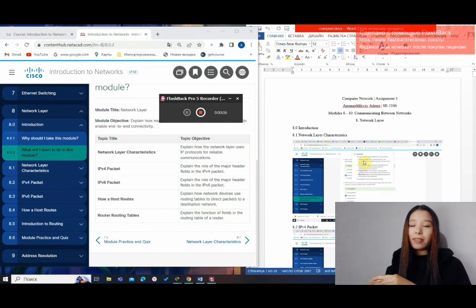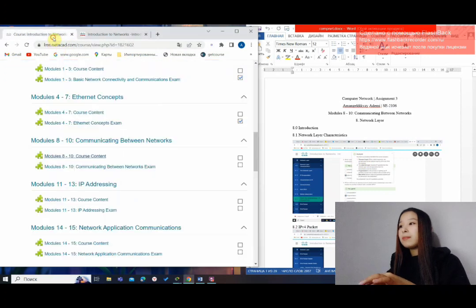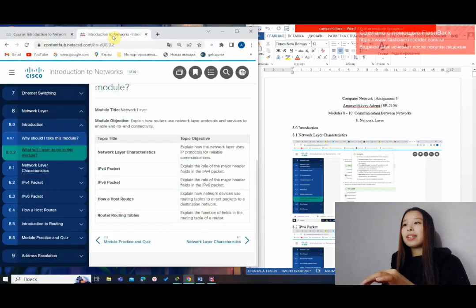Today I will define modules 8 to 10, communicating between networks, and modules 11 to 13, IP addressing. So let's start. The first module is the network layer. The main objective of this module is to explain how routers use network layer protocols and services to enable end-to-end connectivity.